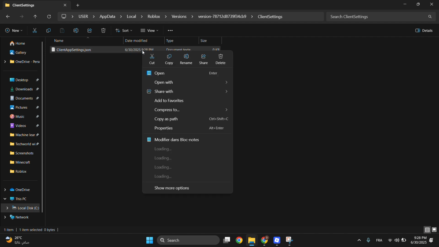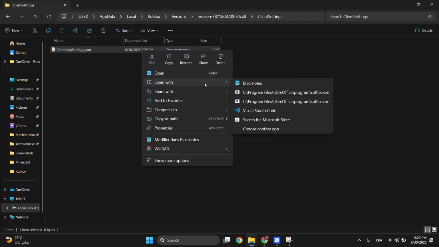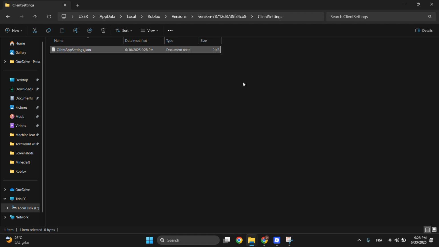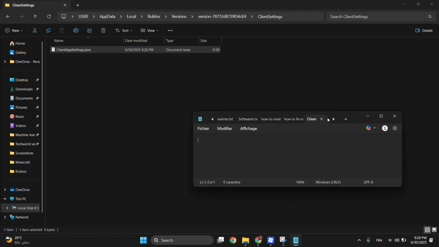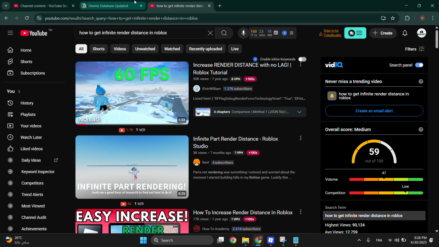And now all you have to do is just right click on it and then open it with notepad or block note as I have it. And all you have to do is just to paste this code that I will give it to you.